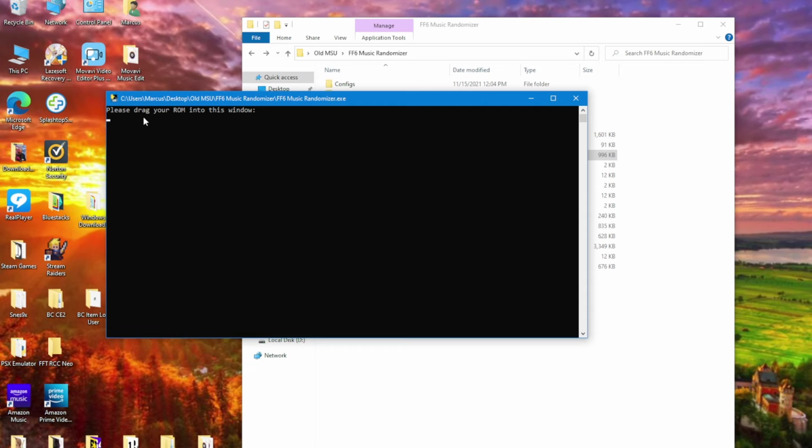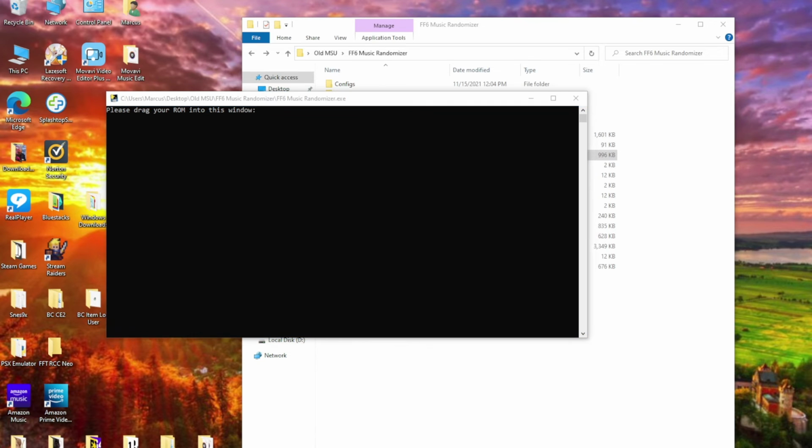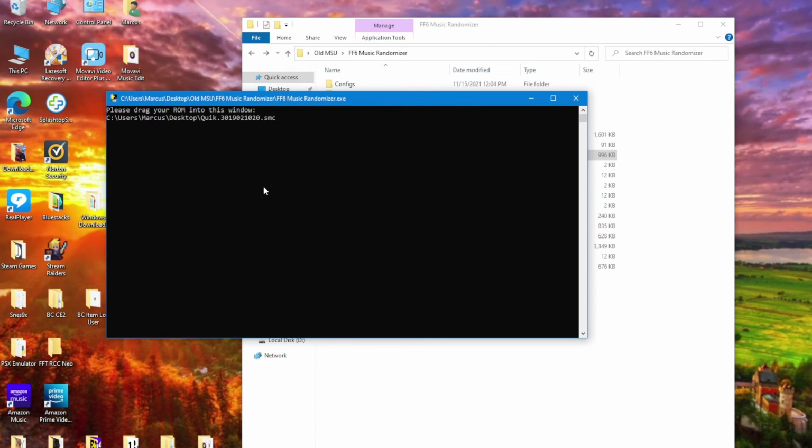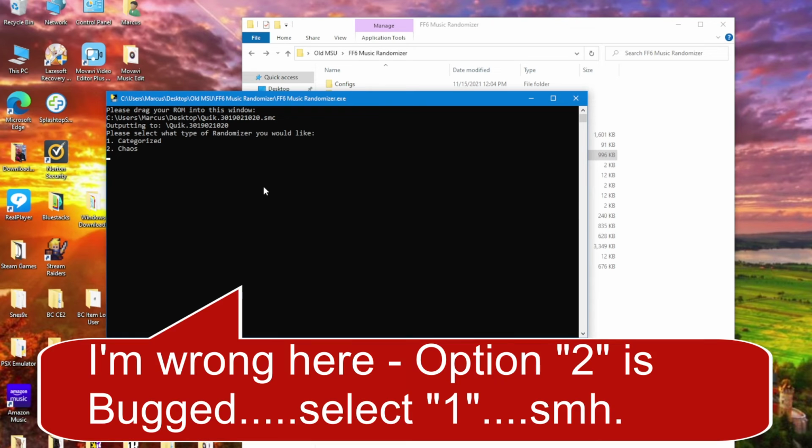It's going to open up much like the BC one. It says, please drag your ROM into this window. This is the seed I created. This is the ROM of it. I'm just going to drag it into that window. Boom. Hit enter. Please select what type of randomizer you would like. I never do categorized because I think there's some type of bug with it with this version. I'm not sure about that, but I've always been doing chaos. So obviously number 2, chaos. I'm going to press 2, hit enter.